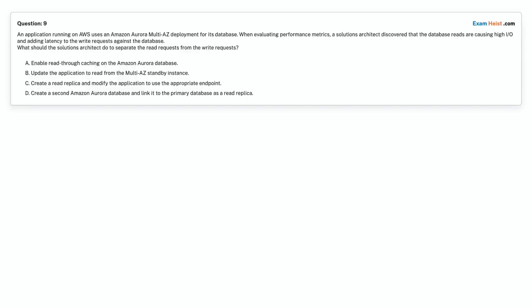Question 9. An application running on AWS uses an Amazon Aurora Multi-AZ deployment for its database. When evaluating performance metrics, a solutions architect discovered that the database reads are causing high I/O and adding latency to the write requests against the database. What should the solutions architect do to separate the read requests from the write requests?